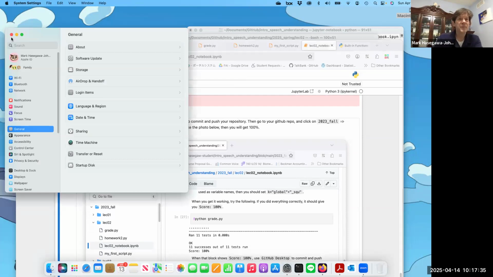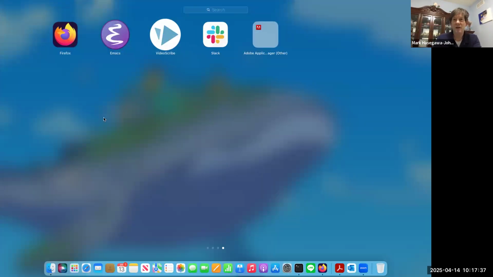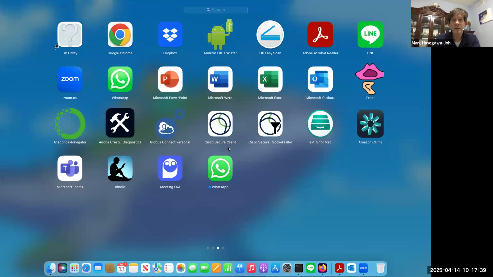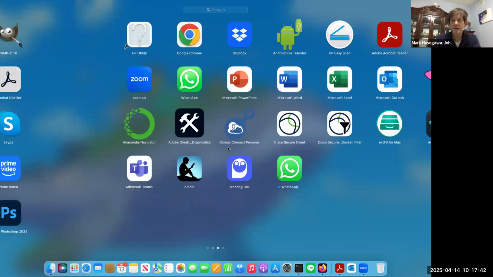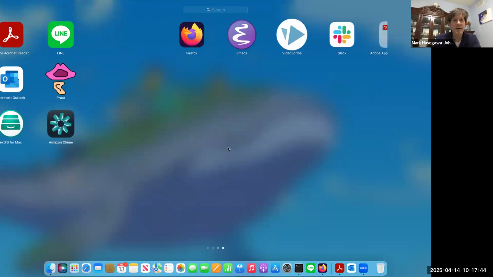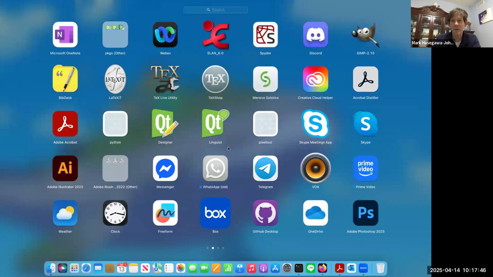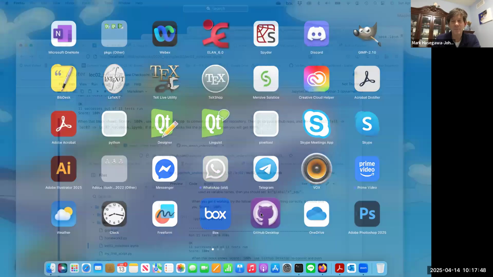that's not what I want. Let me find the GitHub Desktop program. Oh, that's odd. GitHub Desktop is not showing up. I wonder if I need to, oh, here it is, GitHub Desktop.